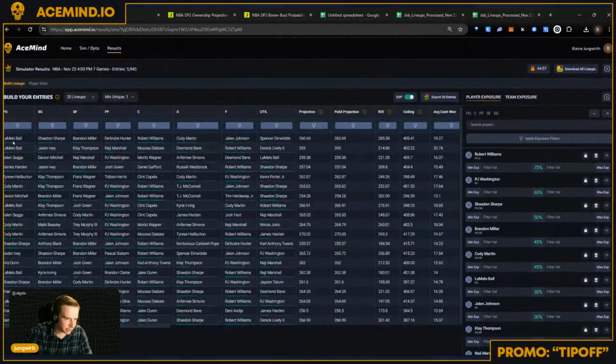And so these little bars here by the player names, we can turn that off here with this exposure button. I always leave it on. It's a nice little shorthand way to see how much we're getting of each player. So like Bob Williams here, 75% for Bob Williams.